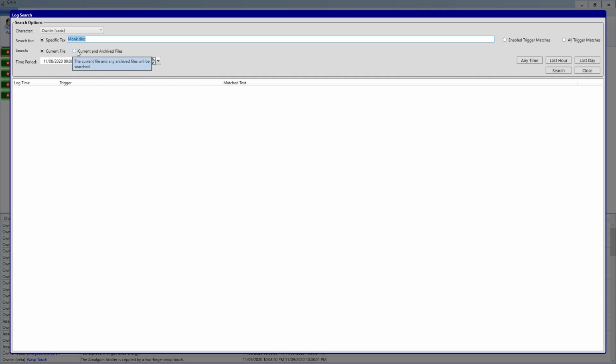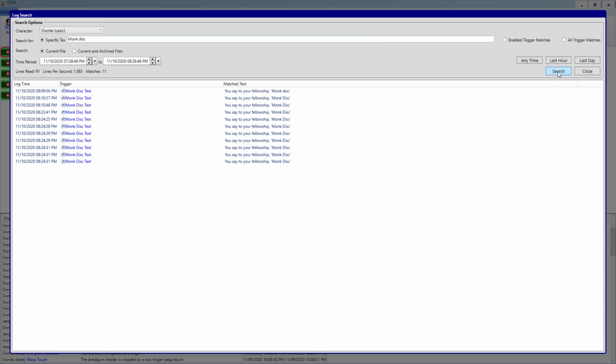You can search through archive files as well. That's not really relevant to what we're doing at this moment. But I just want to see the current file, and I usually bound it by the last hour or last day. You can set date ranges here, but we can just come through here and see. Yeah, we do have that in our logs in the last hour, and that's what I was doing. I was sending my fellowship to test those disks. You can see that this is actually associated with a trigger.